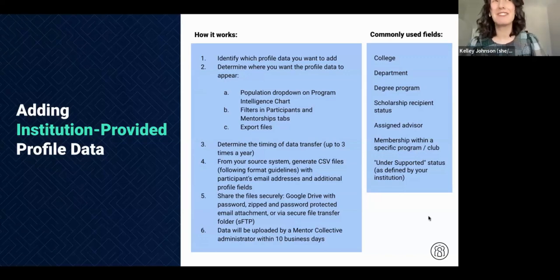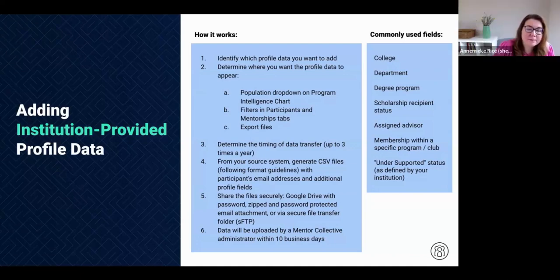Like I mentioned, we have limited it to just 3 uploads per program. So if you have a program running from the beginning of the school year to the end of the school year, you can upload data 3 times. But as far as how much data is in those CSVs, there's not a limit. Great. Thank you.